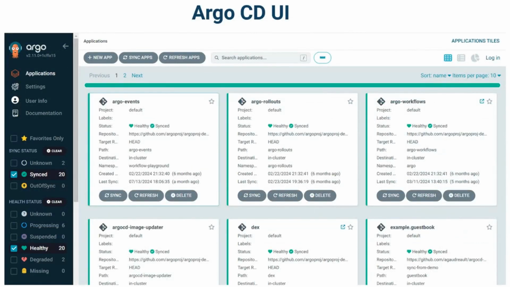So this is the main UI. Each box that you see here is an application. And in the case of Argo CD, an application is a link between a cluster and a Git repo. And on this box, you can actually see two statuses. One is a green status that says healthy, which means if the application is up or not, and this is real-time information, like the application is healthy right now. And the other status is regarding the sync. So a green check means that what you have in the cluster is the same as what you have in Git.